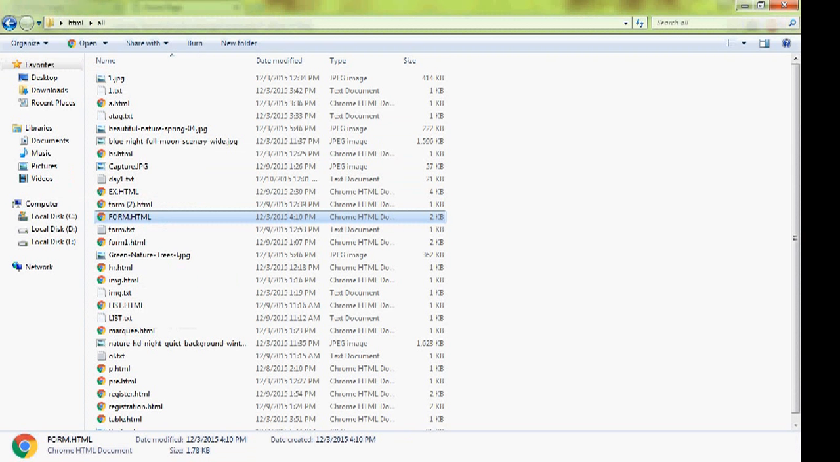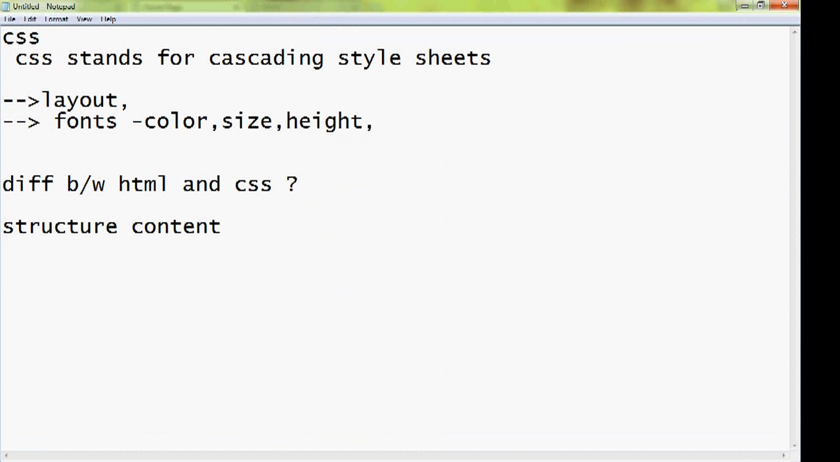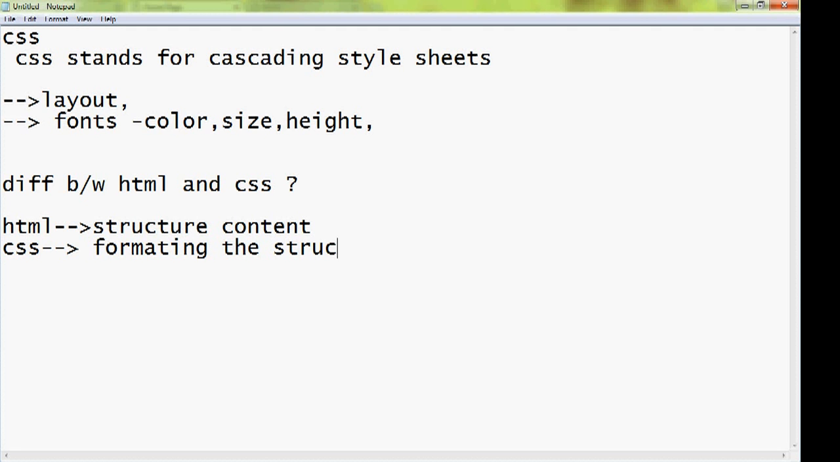By using HTML, I just made it look like a form. That's it. By using CSS, I have designed it like this. Now we will see CSS completely. HTML is structured content, but CSS is used for formatting the structured content.